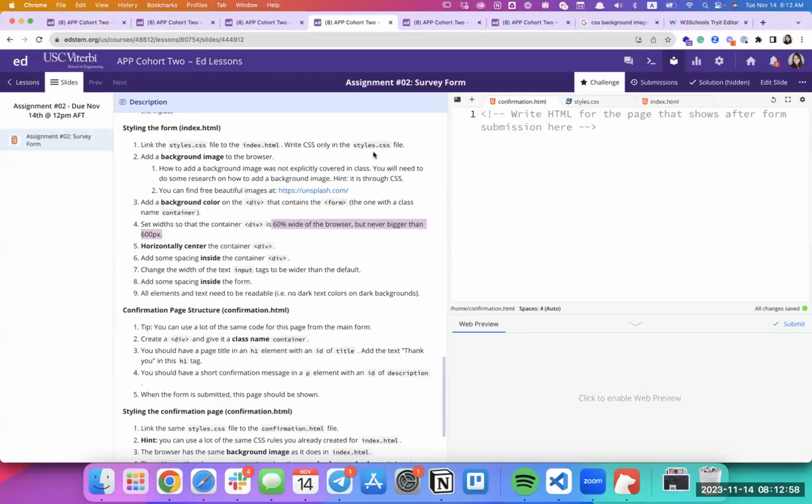How to do this is there's a property called max-width. I'm going to put it in the chat.